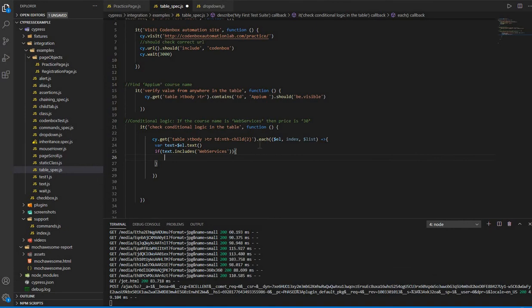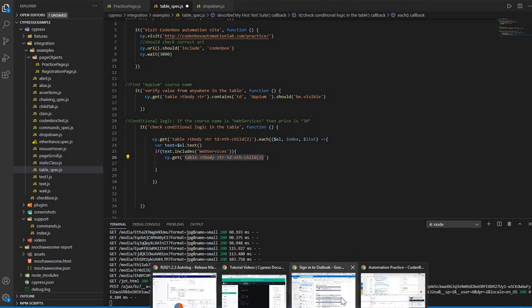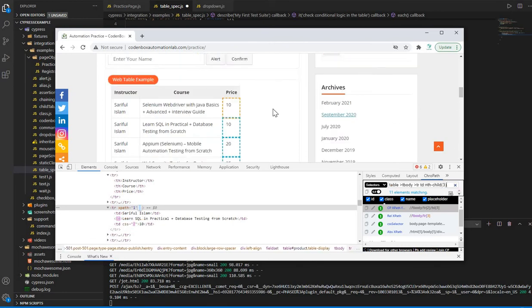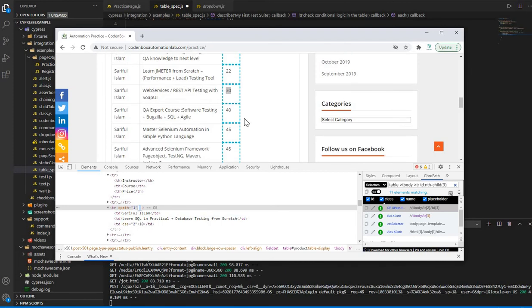So if you use this locator, it is the second column, so we have to move to the third column, right? For the third column, we can say, just change your child number. If I say number 3, then it will show all the values from the third column. Let's make it 3. Right now it's highlighted all the values from the third column, right?